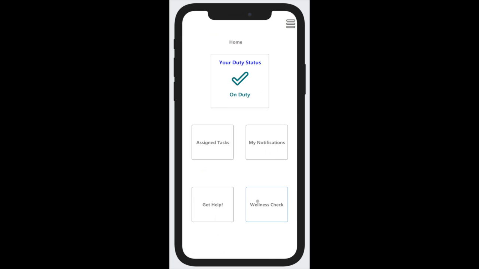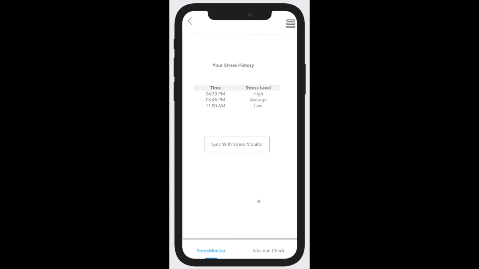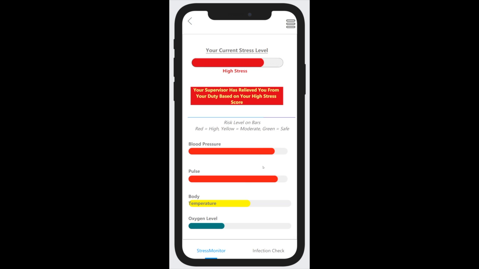The final main module of stress-free is wellness check. Inside wellness check, you can find two submodules. One is stress monitor, another one is infection check. Using stress monitor, the app will decide whether the stress level is safe or unsafe for the healthcare worker. The app is connected to the user's smartwatch. Whenever we click on the button, the app syncs the physiological signal from the healthcare worker, and it shows that the healthcare worker's stress level is right now high.